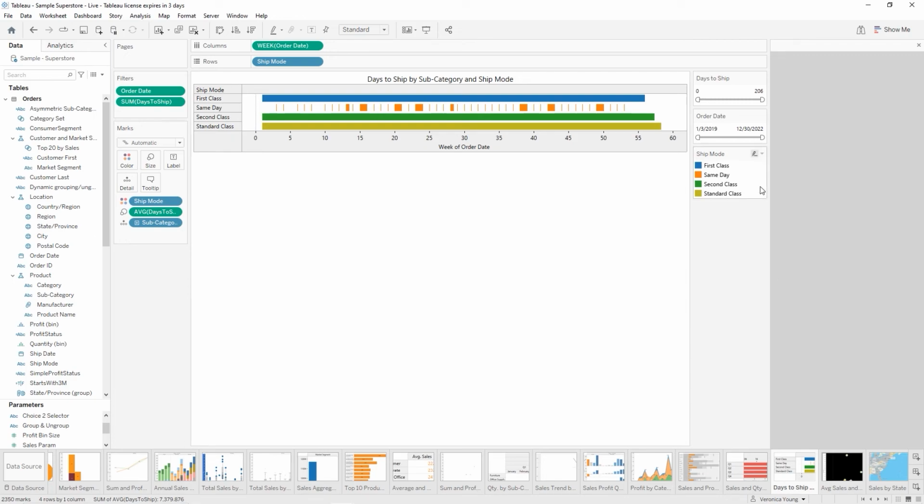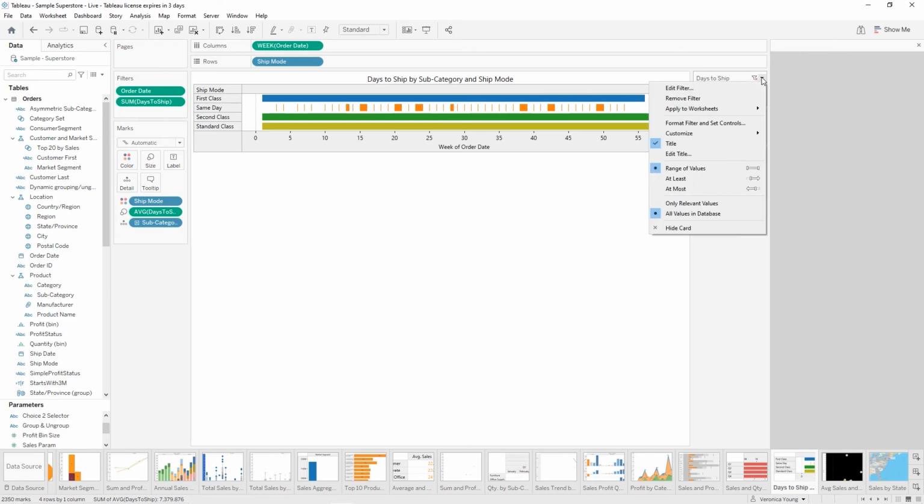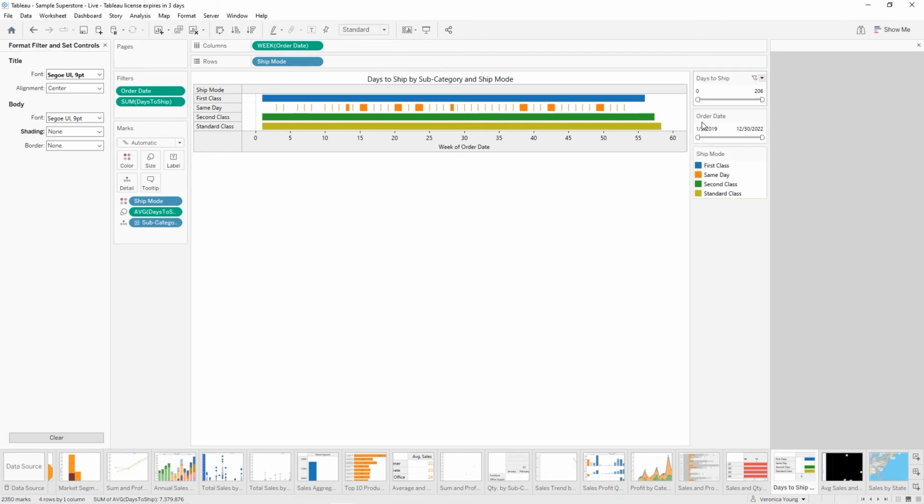So I like that. We have our days to ship slider here, filter, and we have our order date filter, and they're both fine for now. Actually, I want to give them some color. So I'm going to go to the days to ship one and do the drop down, format, filter, and set controls. And over here for the body for shading, I'm going to do like that pale orange color.